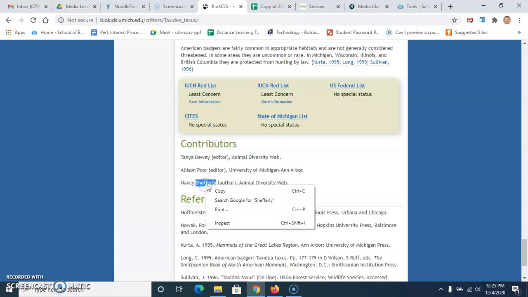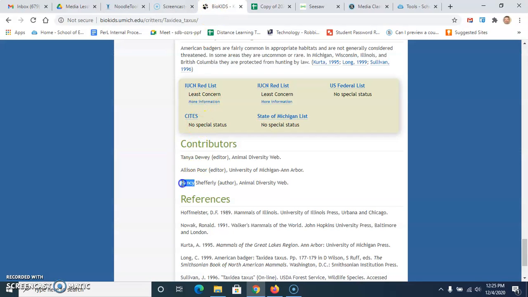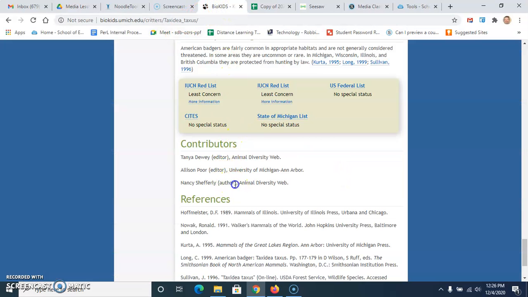And what I'm going to do is copy her name. I'm going to put in her last name first. Put this in there. Do a copy and paste. And her role is as an author right there. So we now have an author, Nancy Shefferly. Her name is in here. We don't know her middle name, so we leave it blank. If there was more than one author, we could click this little button right here that says Add Contributor, and we could put them in here. But that article only had one right here, so that's all we need to put in.